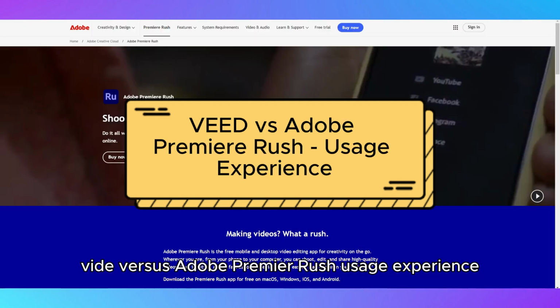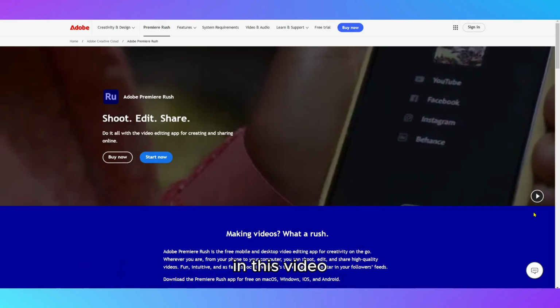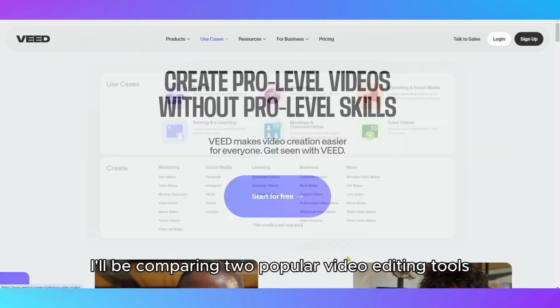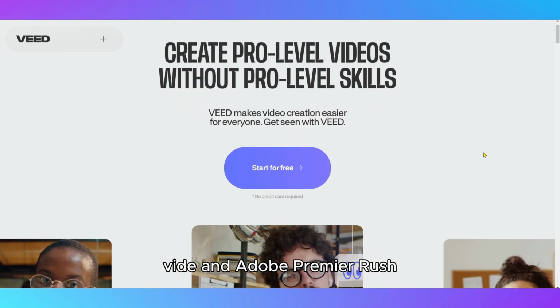VEED versus Adobe Premiere Rush usage experience. In this video, I'll be comparing two popular video editing tools, VEED and Adobe Premiere Rush.